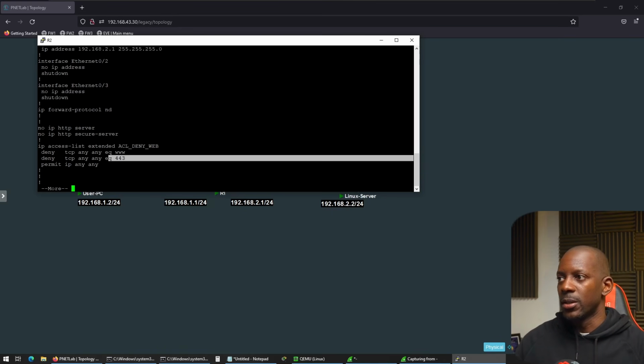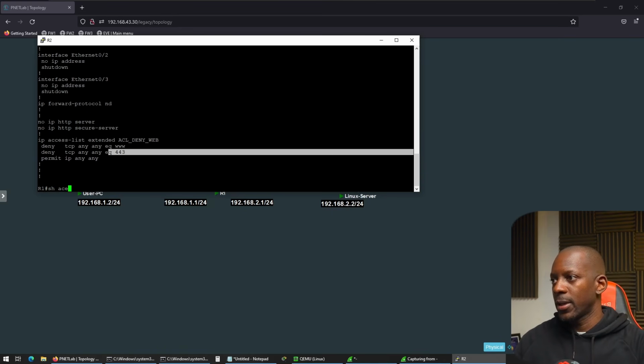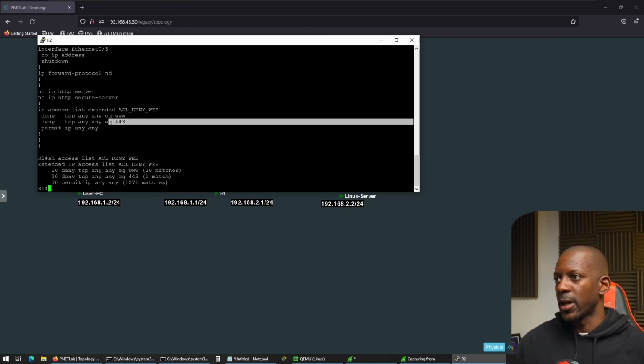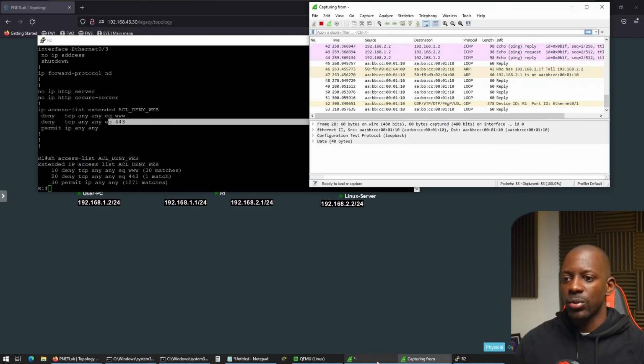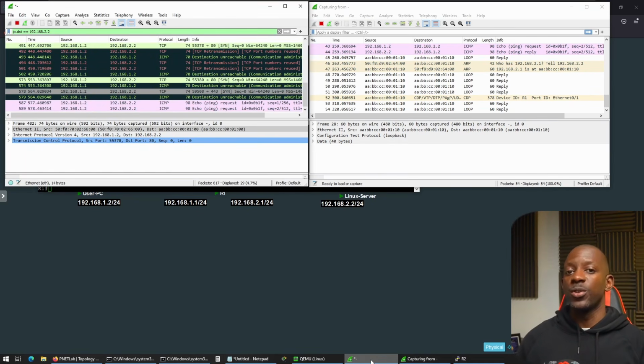We can look at the access list in detail, the ACL deny web. We can see there are a lot of matches here in this ACL, and that's the reason why it's not working. And we were able to come to this conclusion just by using Wireshark to troubleshoot the problem.